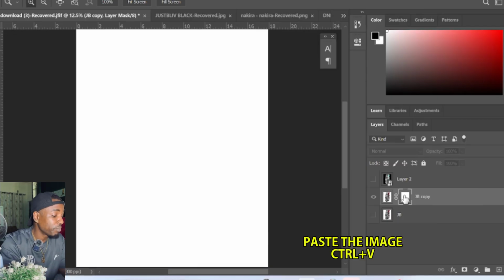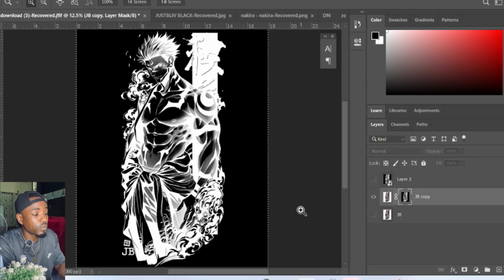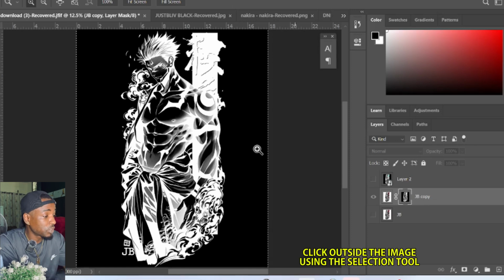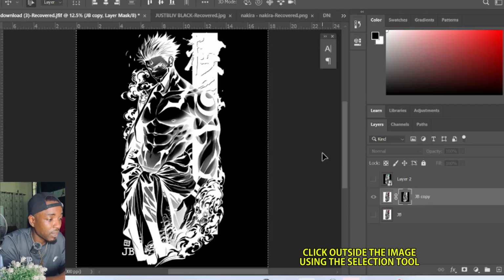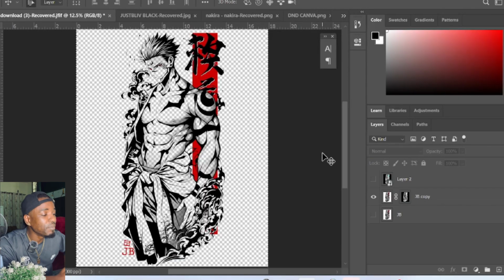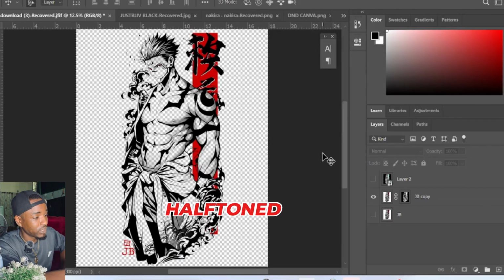Then we come here to paste. To paste normally, Control V. Just come, Control V. It has pasted on that particular mask. Then we use the selection tool and click outside the image so that we get our image. This is it. You understand? This is just what you will get, and this is perfect.